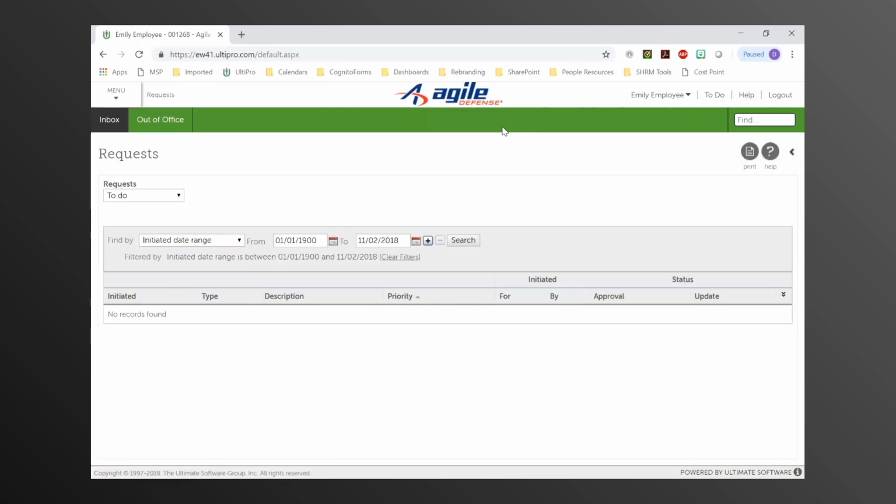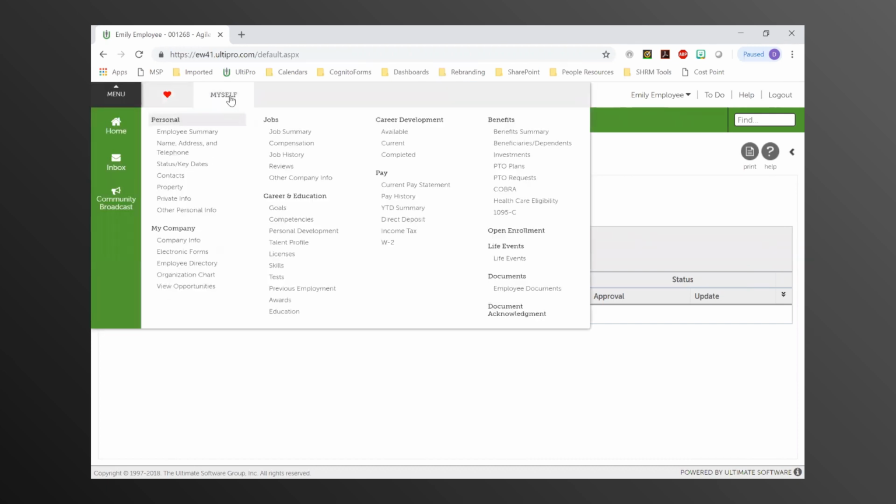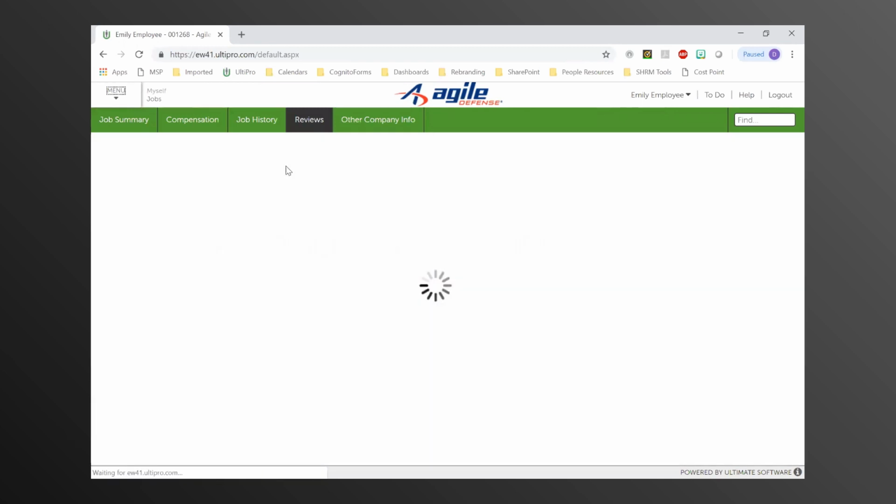Your manager at this point is going to get an email saying that it's ready for their signature. They will go in and sign off on it. And once they've signed off on it, the entire review cycle has been completed. And you can see your completed reviews, again, by going over to Myself, and down to Jobs, and then Reviews.